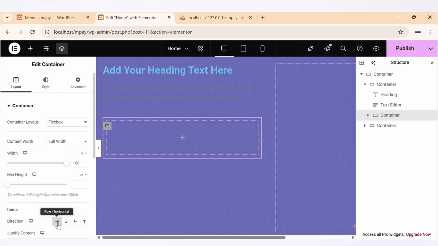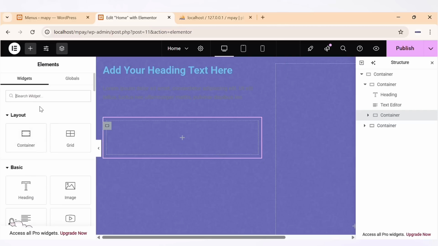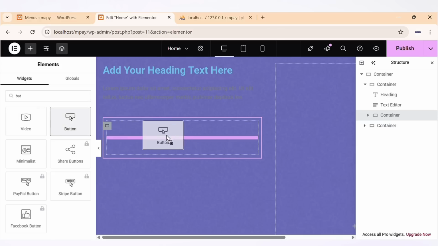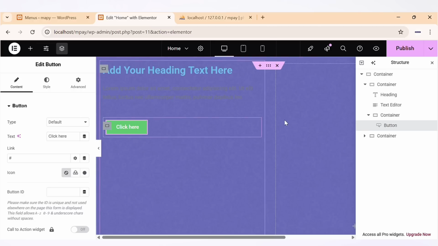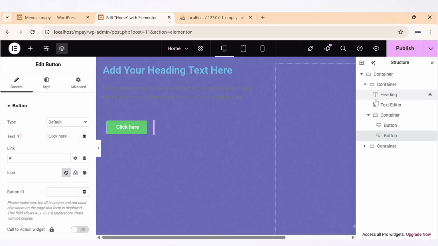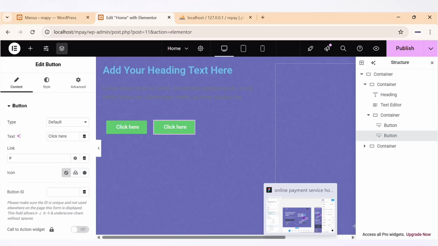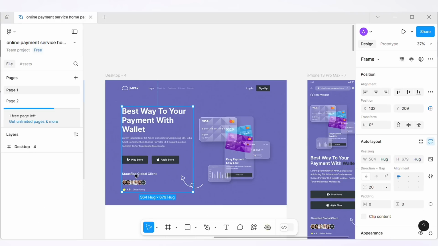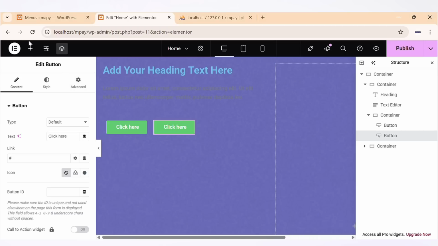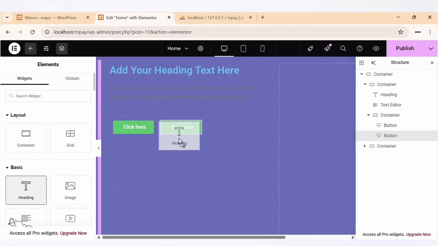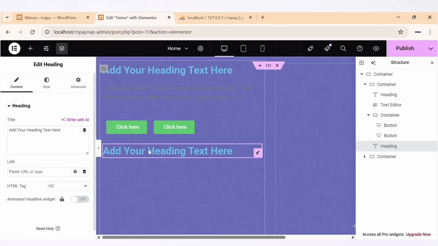Now here I can drag the buttons inside. I can search button and drag it here, and I can simply duplicate these buttons, so everything here is now in row. The next thing we have is this. This is like a heading, so I can drag the heading element here below the button. Yeah, okay, let's see the next one.